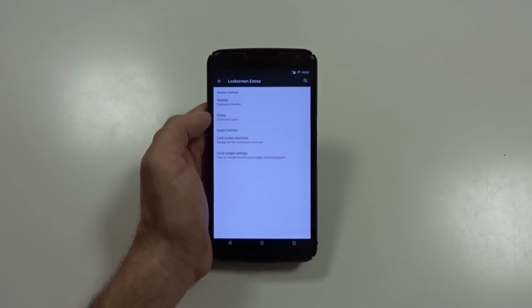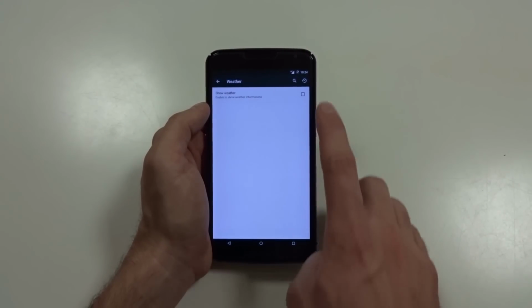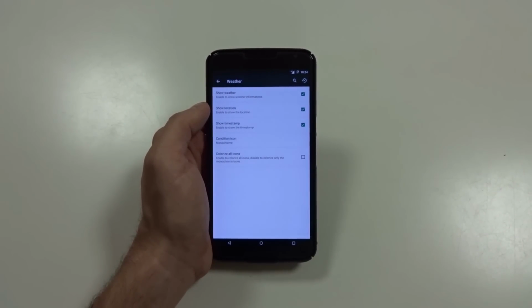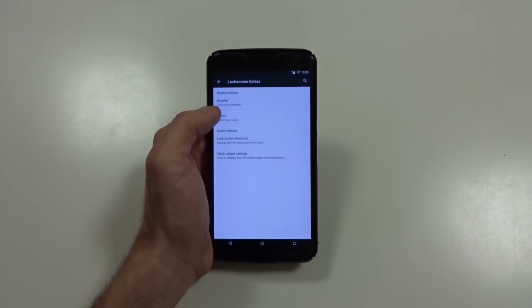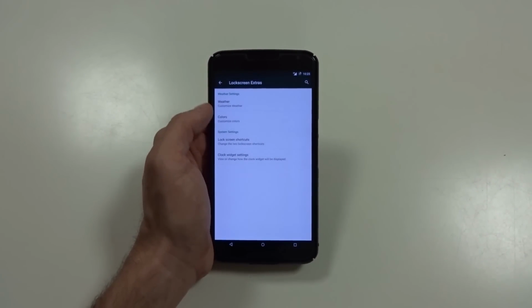In the lock screen extras, you can adjust your weather settings. So if you want to see your weather displayed in the lock screen, you have that feature with this specific ROM, and you can customize pretty much anything you want depending on colors, icons, timestamps, and locations. You do have colors that you can adjust as well on the main screen if you are not going to use the weather, or if you use both, you can adjust both and make them work together.